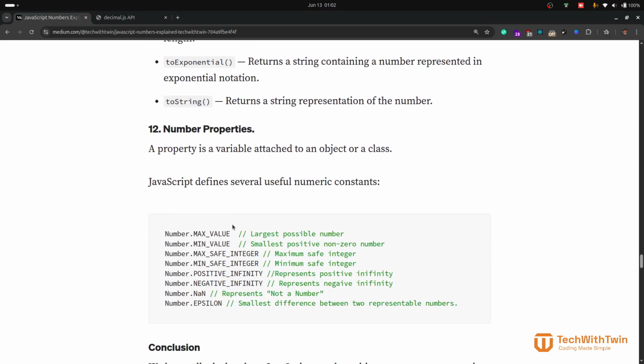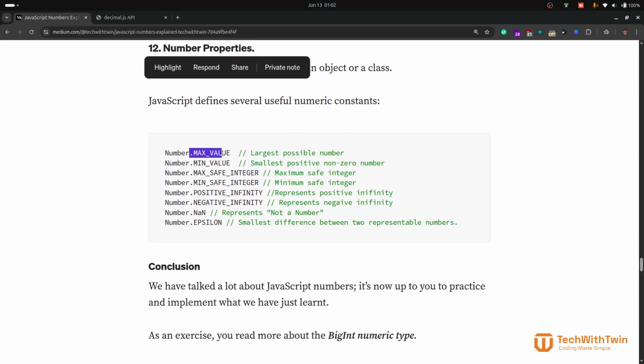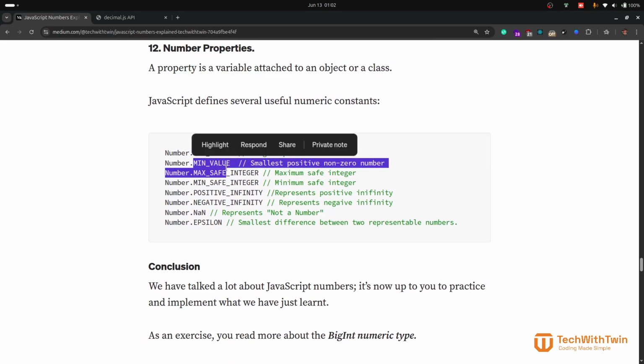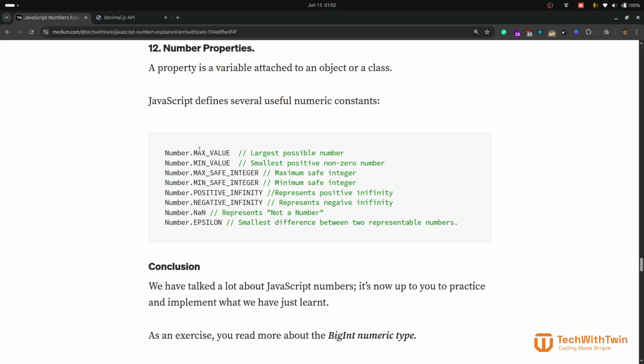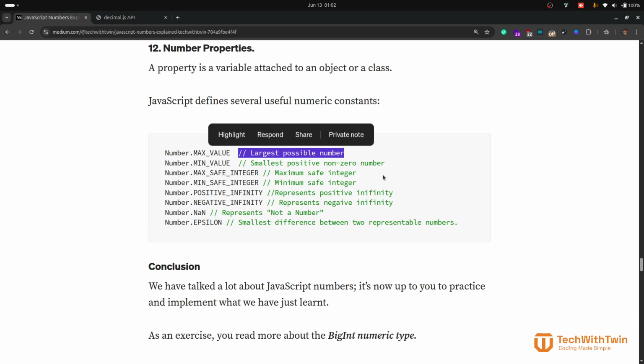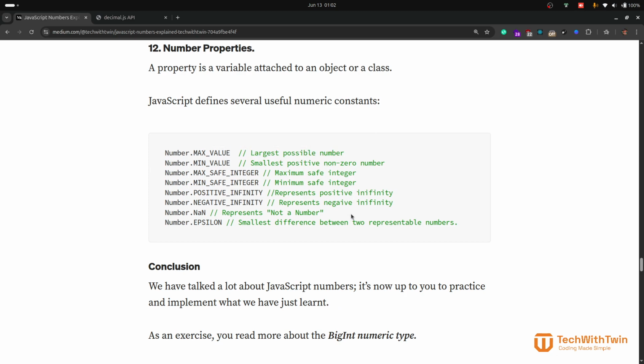And then we have something called number properties. As I said, a property is a variable defined inside an object or a class. So we have very many variables that are predefined, like the minimum. All these are self-explanatory. We can access the maximum value, which is the largest possible number. All these, you can go through them.